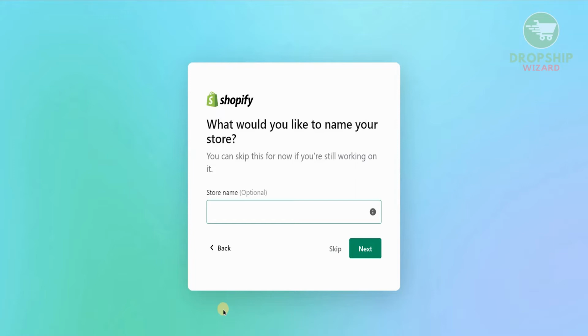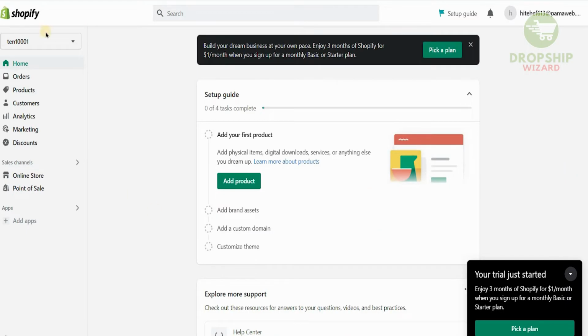Combining all that research, you're able to select a name that is truly unique and reflects quality and rarity. So we're going to select the name right now, and after selecting the name, we're going to hit next. Once you land on your dashboard, on the left hand side you're going to see your home, orders, products, customers, analytics, marketing, discounts, the online store, and the point of sale with different apps that are available.